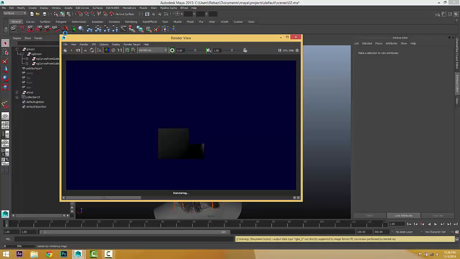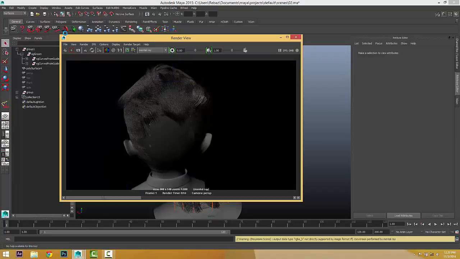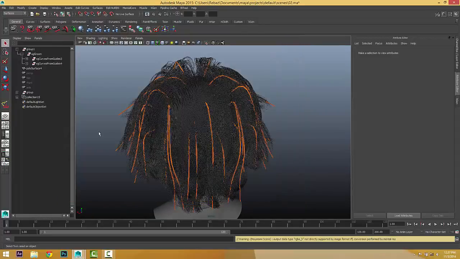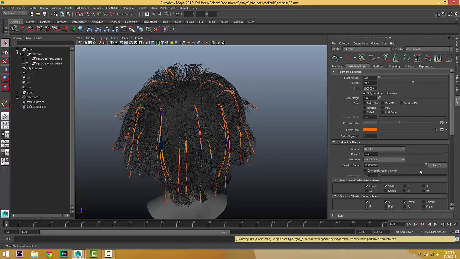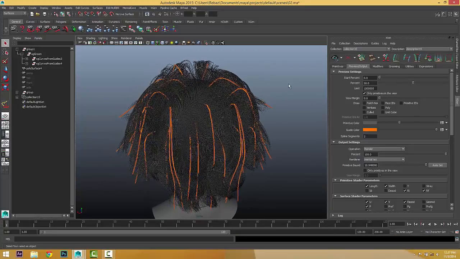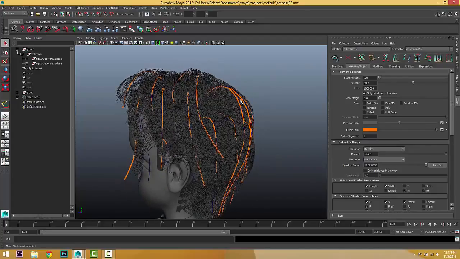let's see what we have. Okay, we don't have much here. It looks like this guy has a problem. Let's see what the problem is. We'll go to the preview section. Let's see what the problem is. I'll just go and render it from this part.